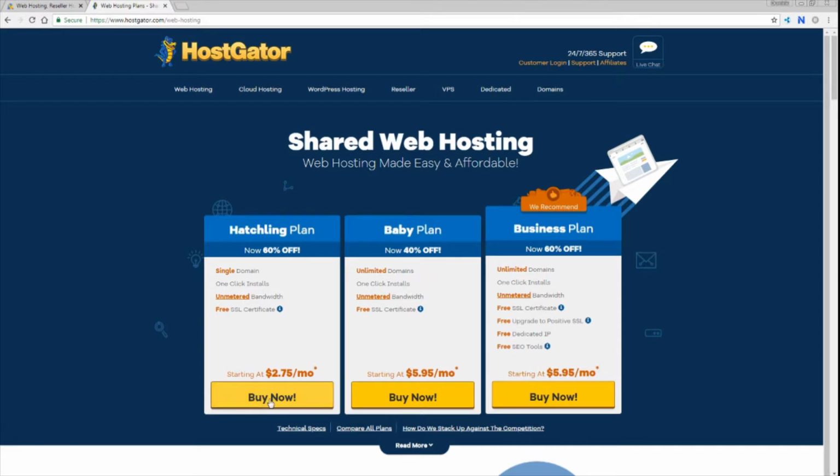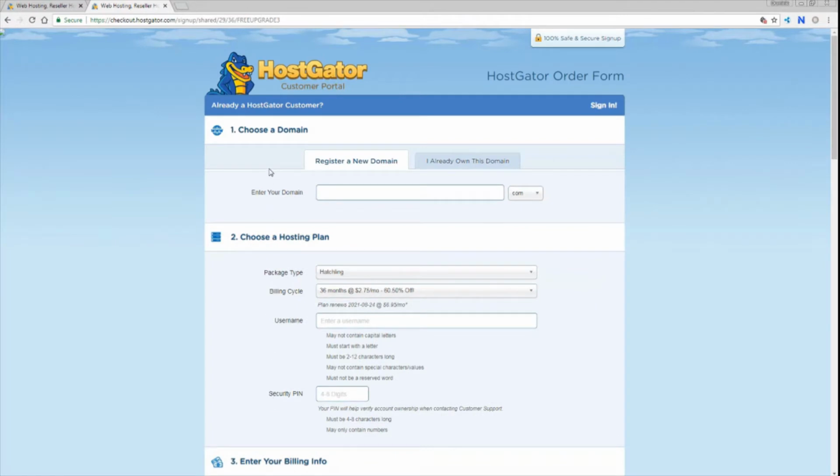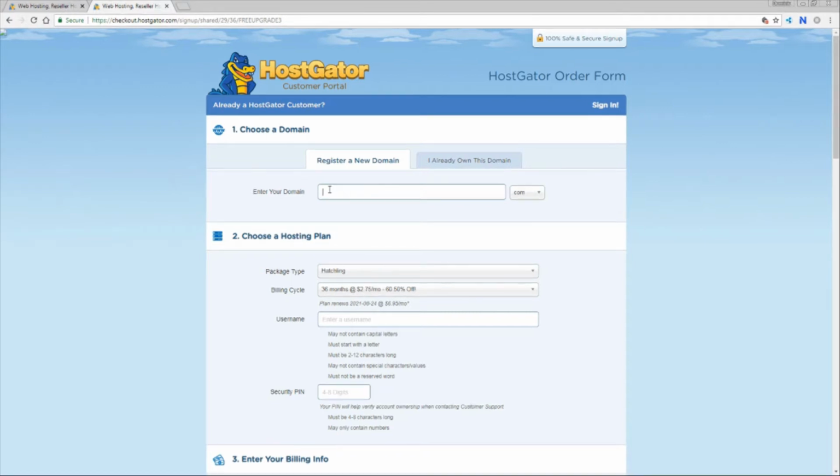So what you want to do is go ahead and click on buy now. Then it's going to bring you to this page here. And what this is, basically, is choosing your domain. And again, this is going to basically be the name of your website. So when choosing your domain, use words that relate to your business or your service, whatever you provide. Unfortunately, a lot of the more common words are going to be used up as far as domains. So try different things and mix things up to see if that helps.